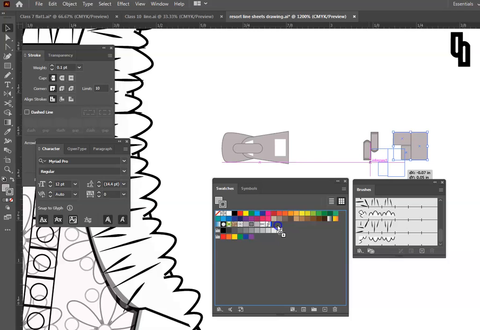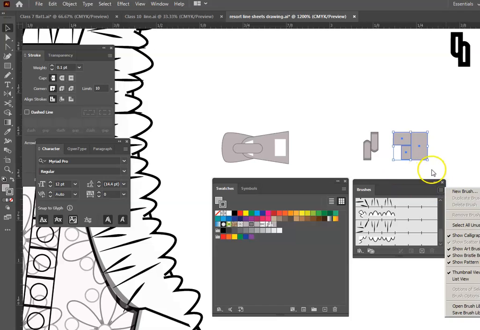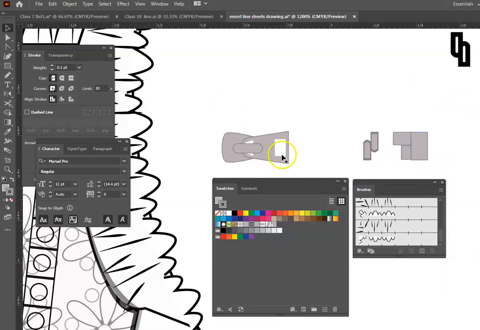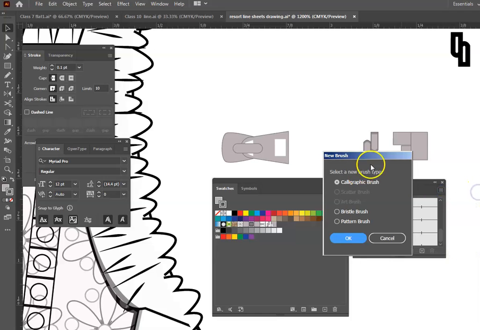So I have these swatches created: zipper slider, teeth, and the end. Then you will need to make sure nothing is selected before you create the swatches. Otherwise, you will create a brush with whatever shape is selected. So nothing is selected, and then new brush.